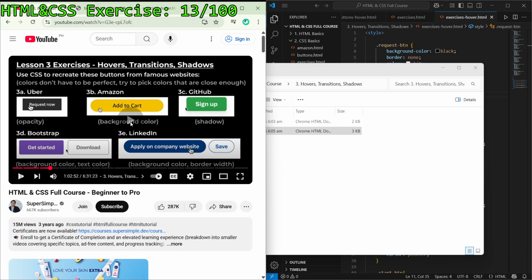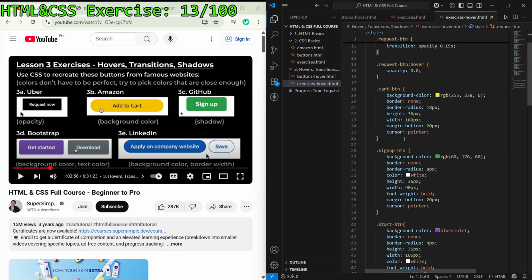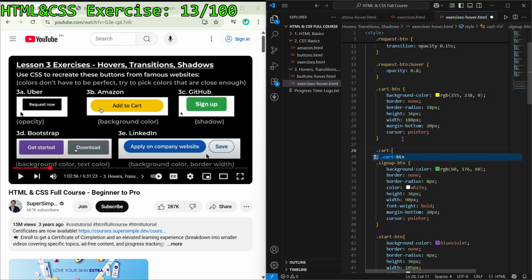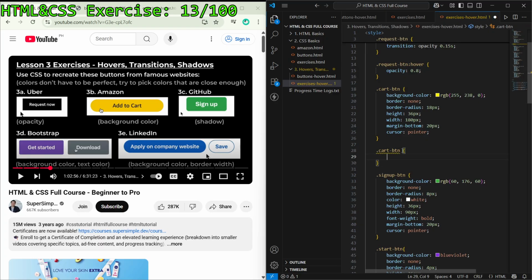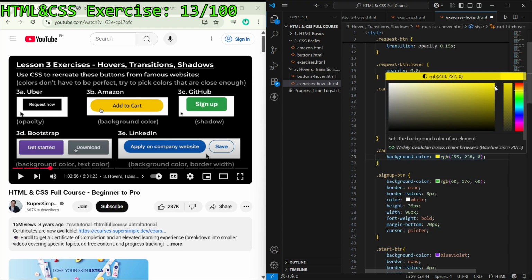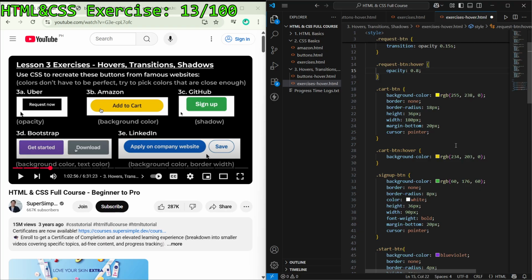Okay, next. Just make it darker. Dot cart dash btn. Okay. This is 1, 2, 3, 4, 5. So I'm gonna add 5 after I'm done with this. Cart button colon hover. I'm gonna make it a darker color. Background color here. Make it a little darker than that. There. I guess that's close enough.